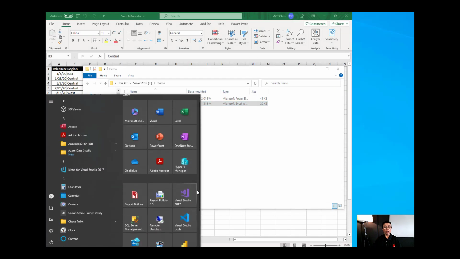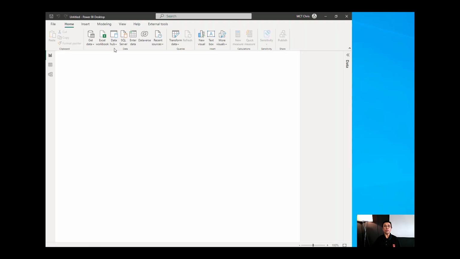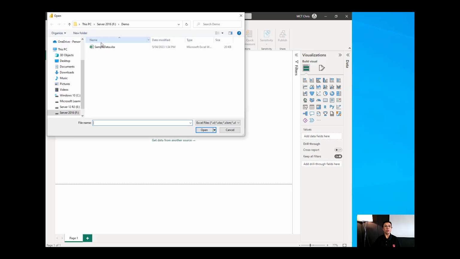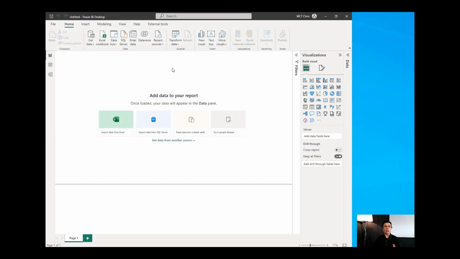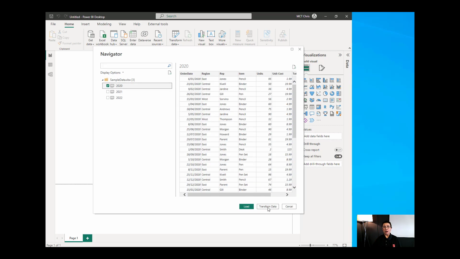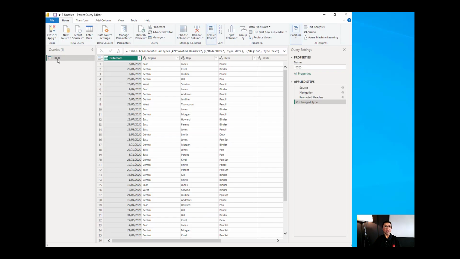So I'm going to launch again a Power BI desktop in here. And we'll connect to that same workbook. So I'm going to choose the Excel workbook, choose the sample data, hit the open button, and I will just choose one sheet in here. It doesn't matter which one. I'll hit the transform data, and you will notice in here that I only have one table, which is 2020.